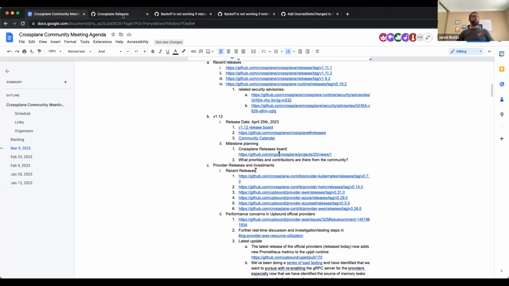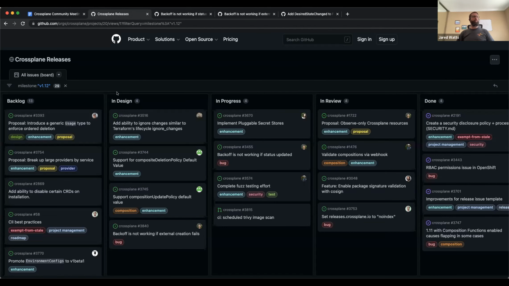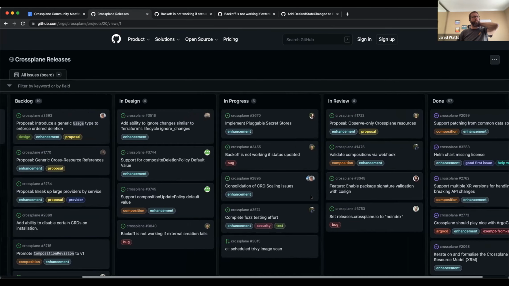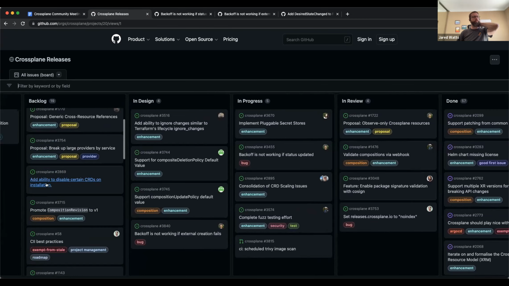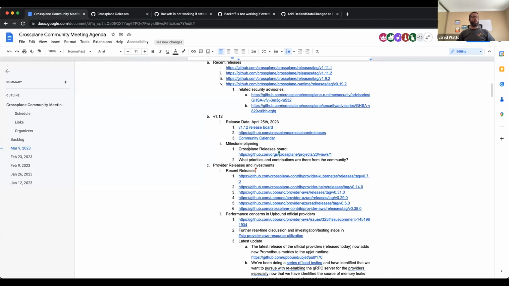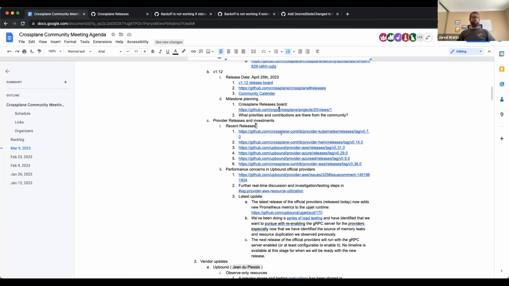Is there anything that folks wanted to call out as a priority, or a hot issue that folks are seeing that is not captured already within the release board and such? All right, good. So let's go ahead and move on past 1.12 and go into provider releases and updates there.